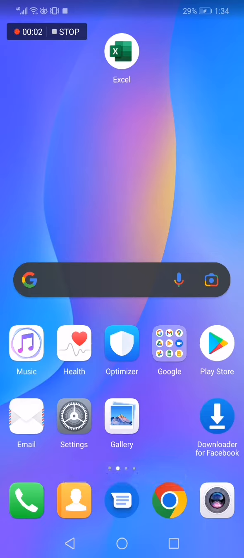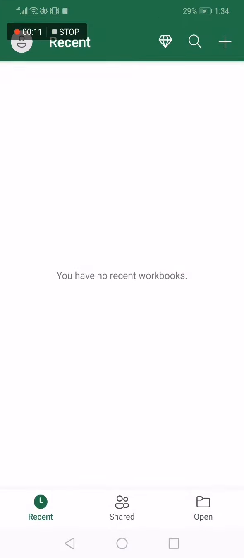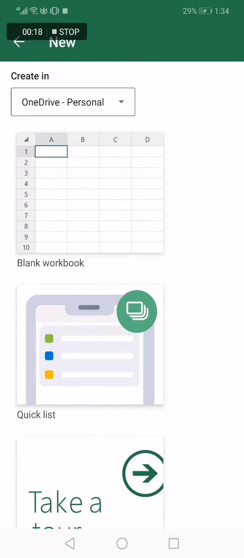How to make a list on Microsoft Excel app. Hello guys, so all what you have to do to make a list on Excel is go to the app. Now this is the home page. Go to the top corner and click on this little option. After you click on it, you will find this page.